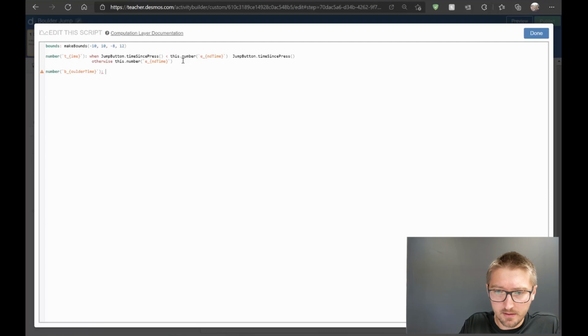So that is kind of math type for Desmos here. And so we'll do the same thing when boulder button dot time since press is less than. Oh, I wonder if I was supposed to have an equal to. Okay, so less than or equal to this dot number, and then this was boulder end time.